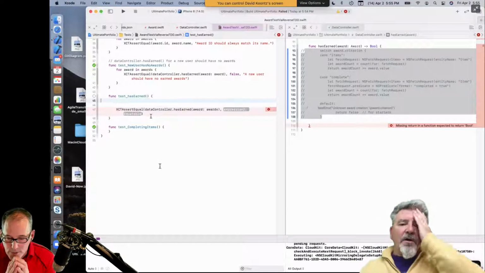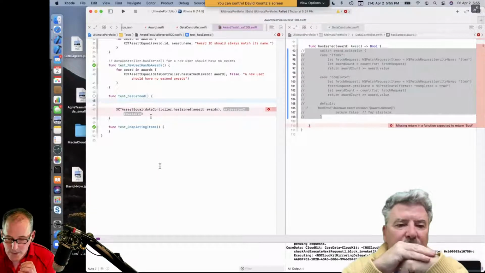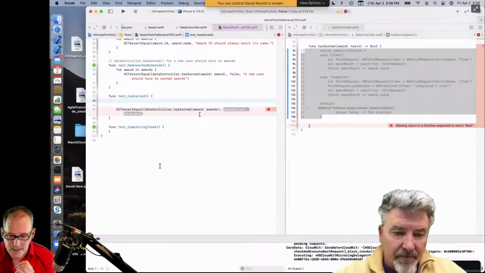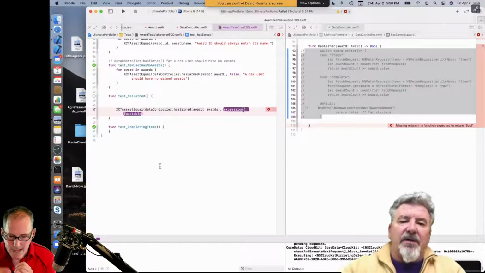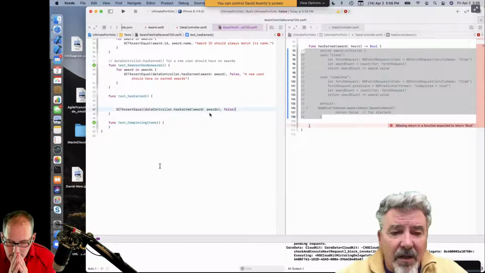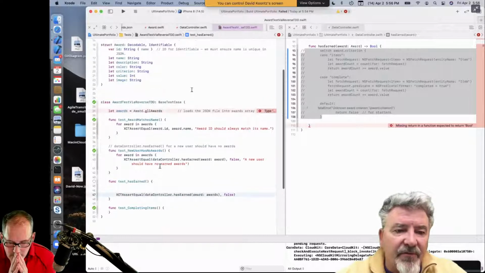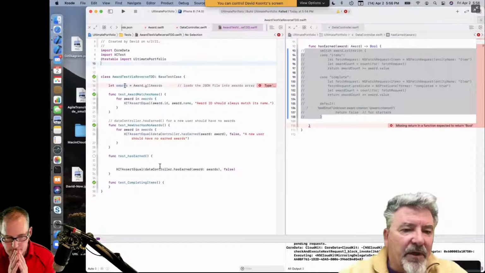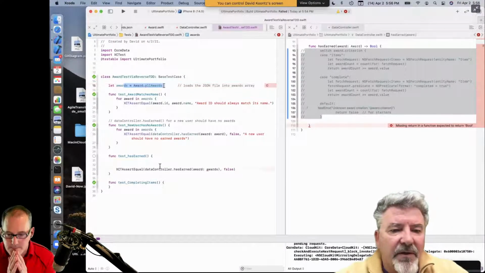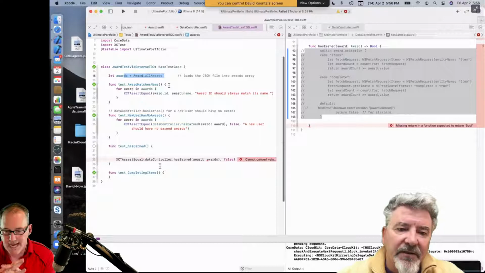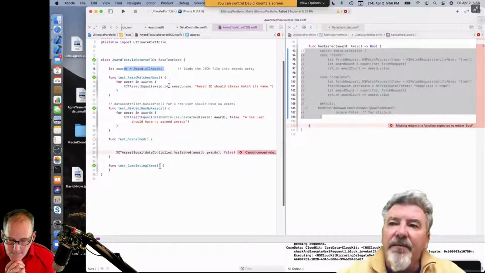Okay, so you were doing a data controller has earned award, and then awards. And then we have to pass in the awards. The awards are coming in right now from here, which is coming from the bundled decoder ring thing. Yeah, that's like a factory object that just gives us all the awards. Mm-hmm. Yeah.